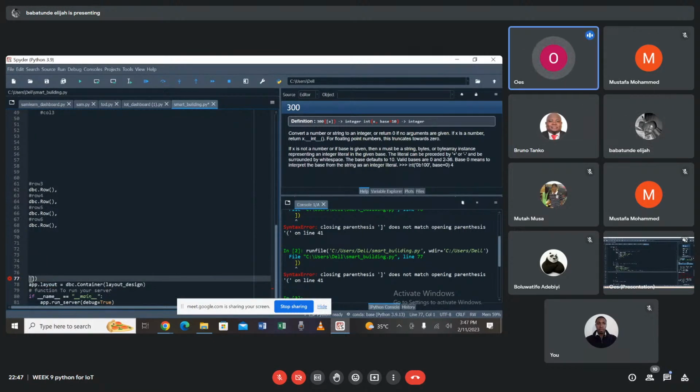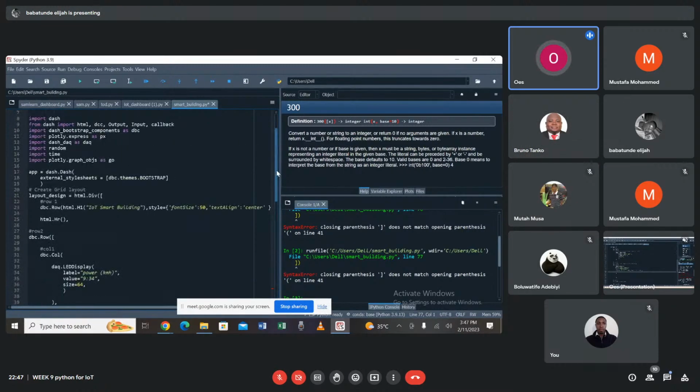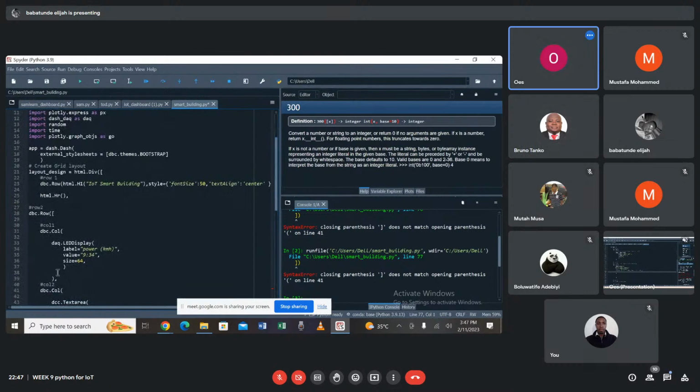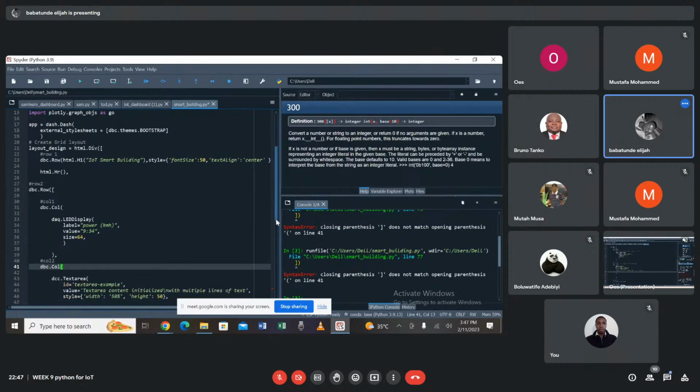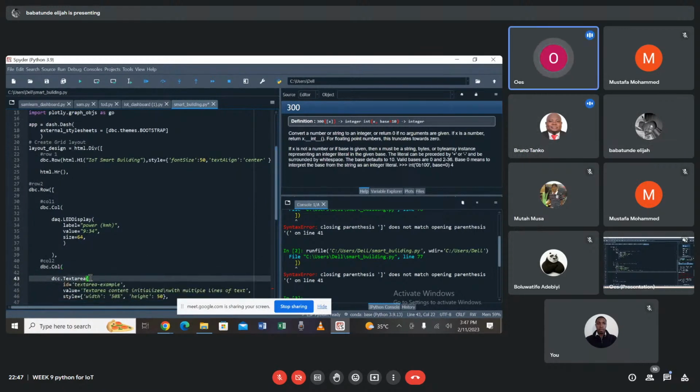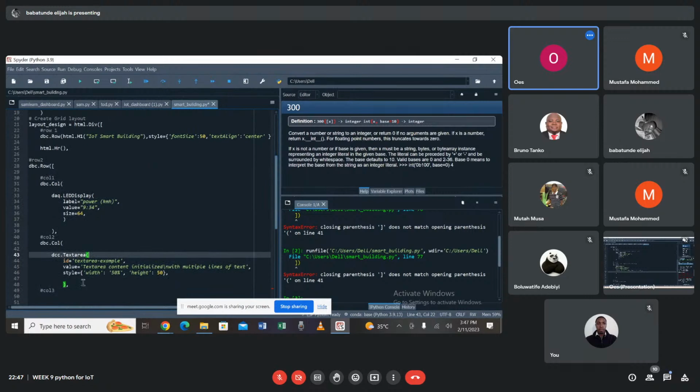Okay, so I think there's a mix up there. If you look at your column, the opening parenthesis for your dcc.Textarea, if you click on it. I should click on this? No, for the text area. The opening parenthesis, yeah. So where does it end? Yeah, on line 48.